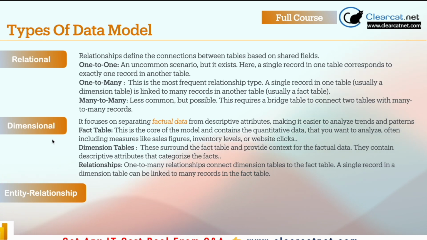Okay, dimensional. Dimensional data model is the main one which is recommended in our Microsoft Power BI. So we are going to completely focus on the dimensional data model. It focuses on separation of factual data from descriptive attributes, making it easier to analyze trends and patterns. Let's break down. There are three things in our dimensional data model on which we are going to focus: fact table, dimension table, and relationship.